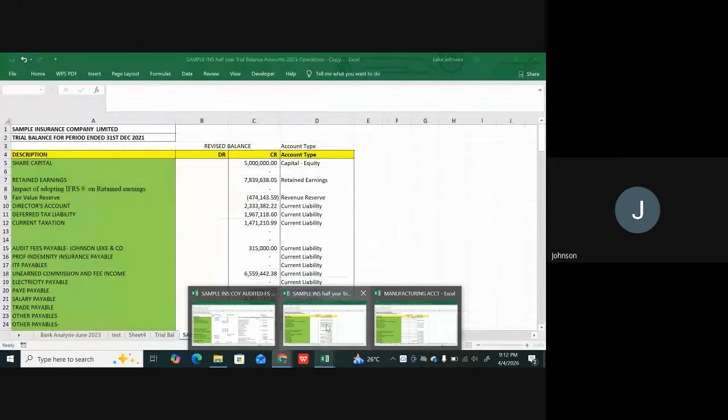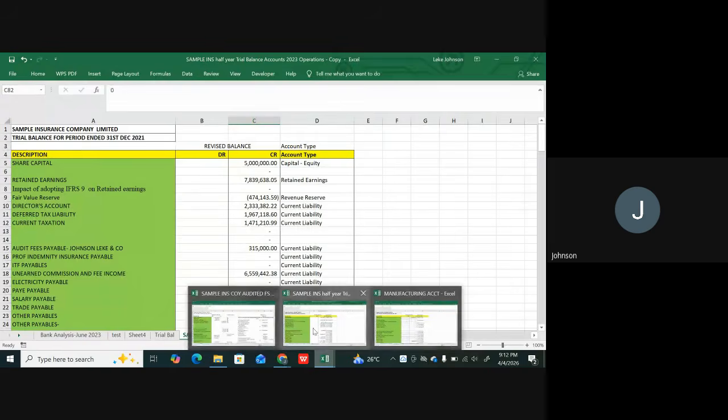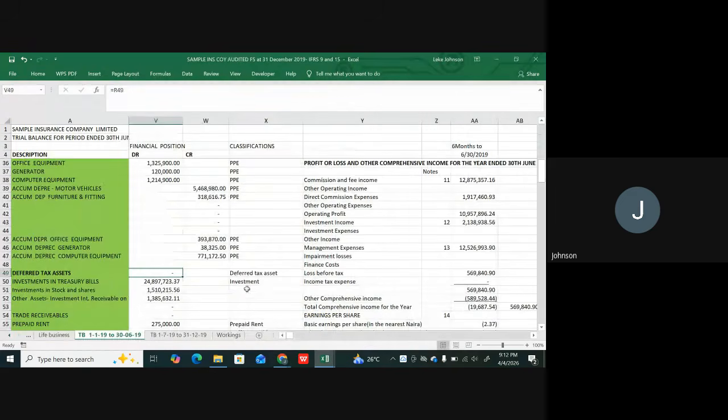Am I confusing us? Hope I'm not confusing us. Mother Miracle and the other lady, hope I'm not confusing us by this deferred tax asset, deferred tax liability, and so on and so forth.